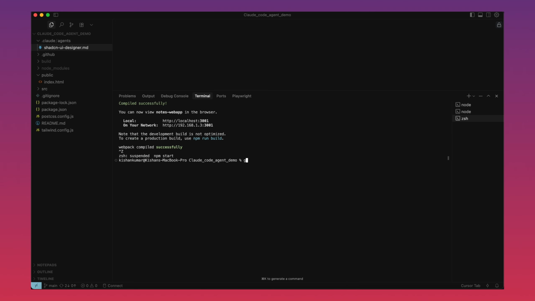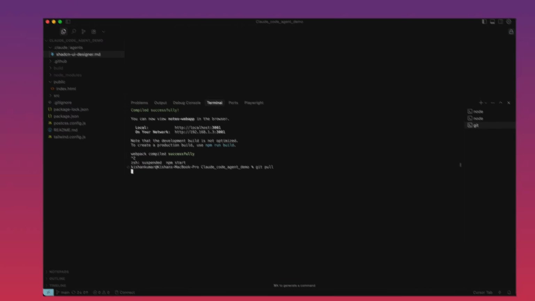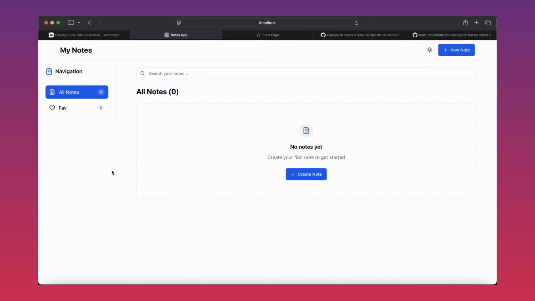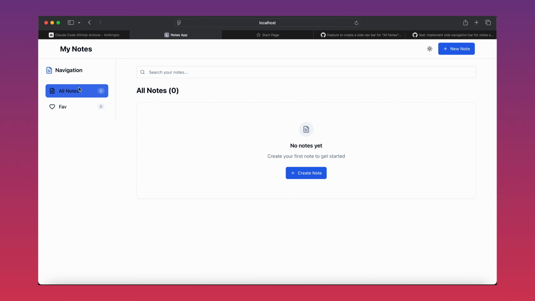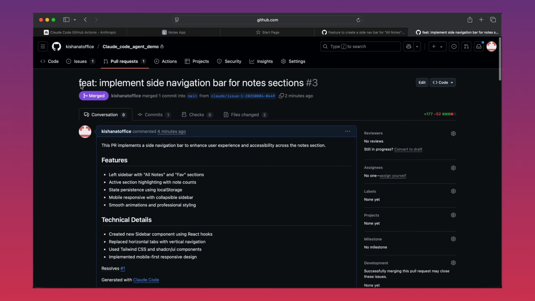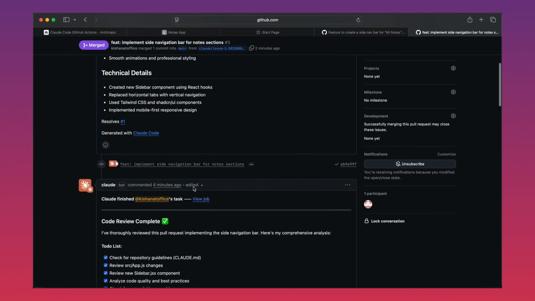To verify locally, just run git pull and npm start. Now you'll see the new sidebar with icons. You can create and search notes and switch between all notes and favorites. Everything works as expected. And the best part? You didn't write a single line of code. Claude worked as your AI developer in the background.